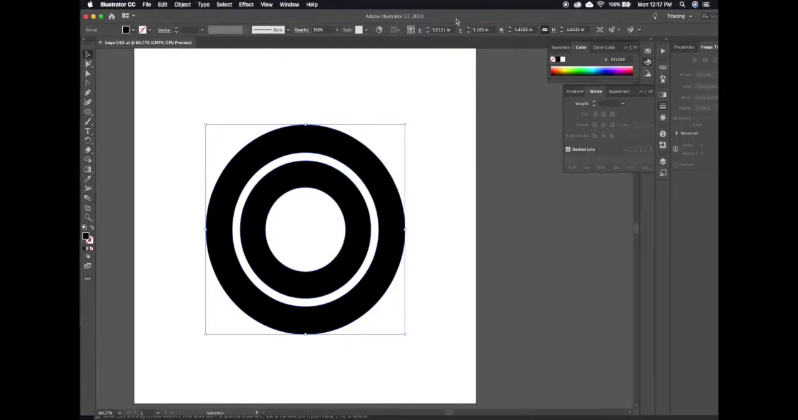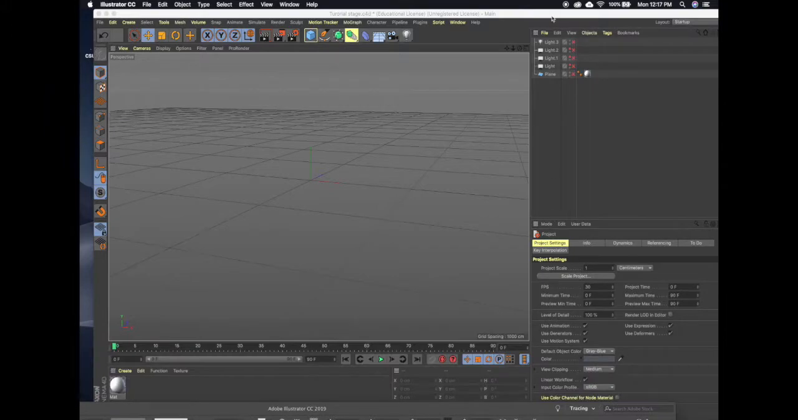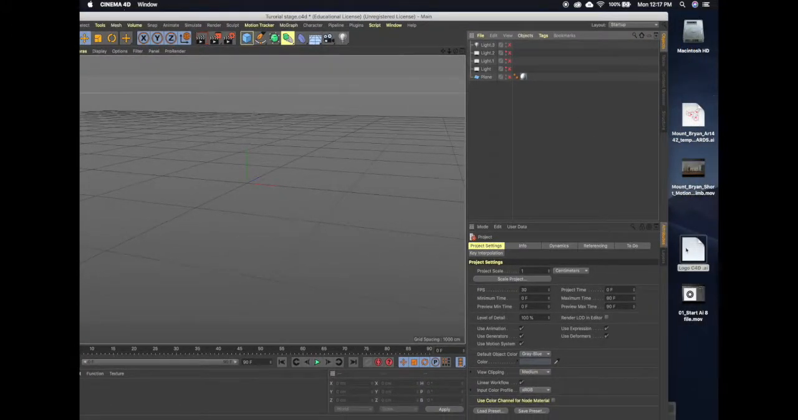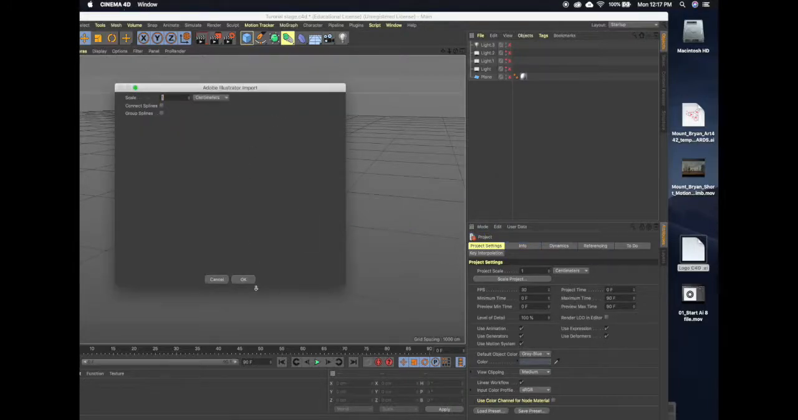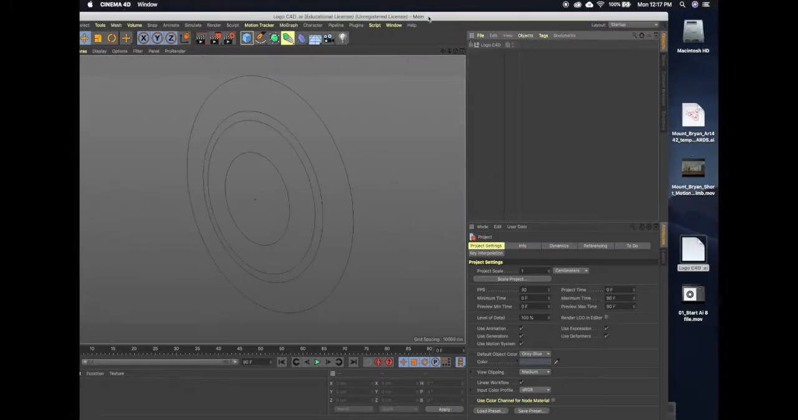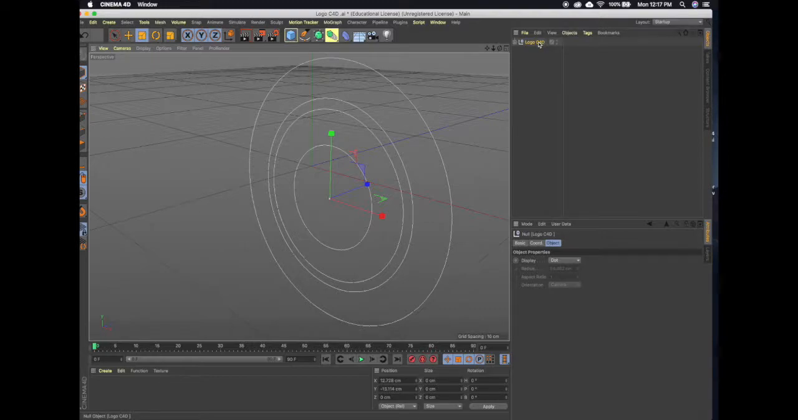So now that I have that saved as an Illustrator 8 file on my desktop, I'll just move this out of the way. And here's Cinema 4D. And here's that file. All I have to do is just drag that file into Cinema 4D. It'll ask me what scale, that's fine. Okay, now I'm just going to push Command and drag and make a copy of that so we can see the difference.